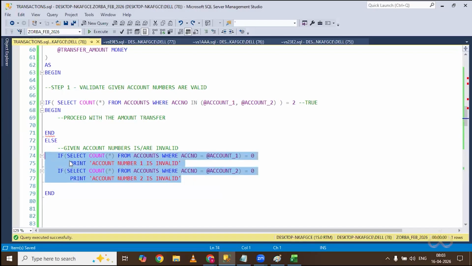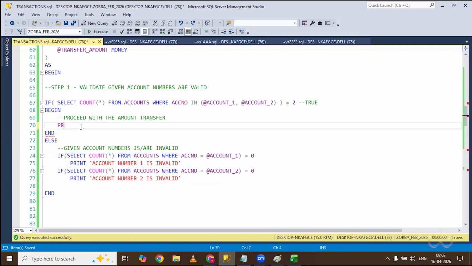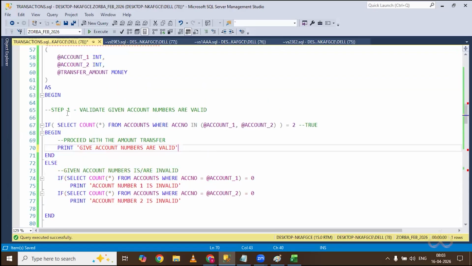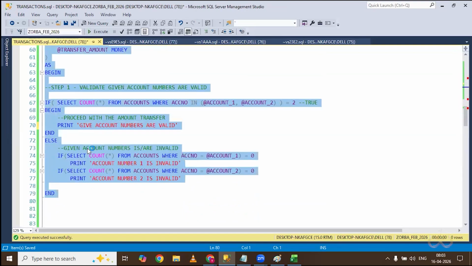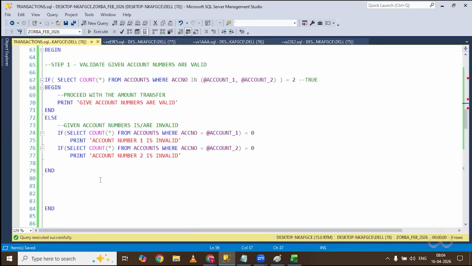Got it? Yes, sir. I'll just say print given account numbers are valid. Just a print statement I'm giving. I'm executing this procedure. Okay. Compile this procedure. Now I'm executing this procedure.